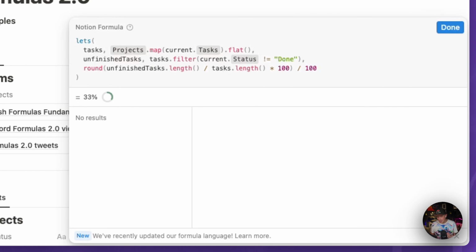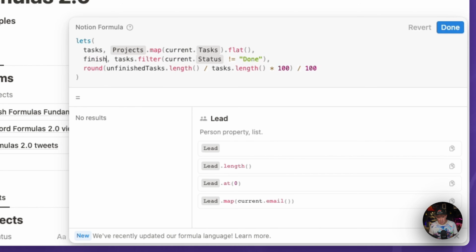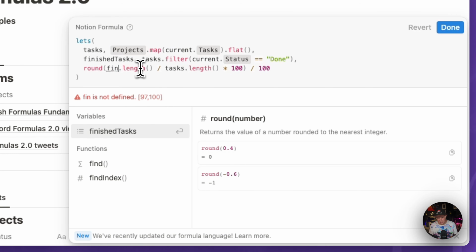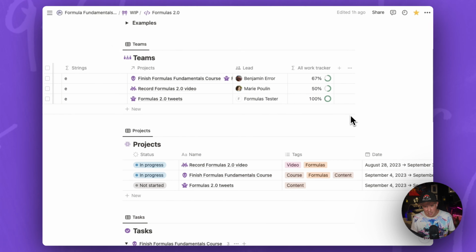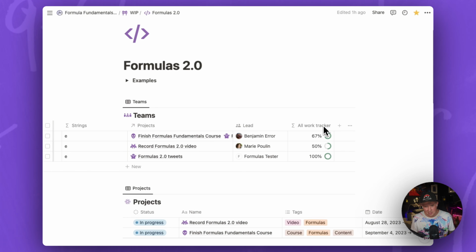Now, if you've been paying any kind of attention throughout this section, you've probably been shouting at me this whole time saying, what kind of progress tracker checks the unfinished tasks out of the finished tasks? And yeah, that doesn't make a lot of sense. So let's make that change. I can really simply say finished tasks, and we're going to check that they're done. And then we'll change finished tasks here and click done. And now we've got 67% done, and this one's 100% done. That makes a lot more sense.